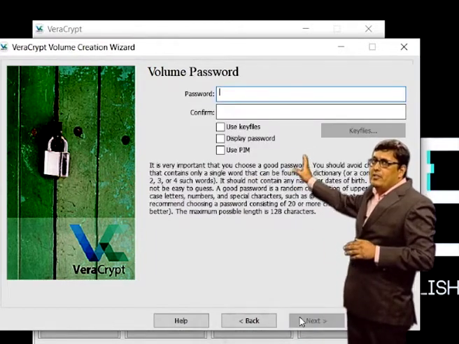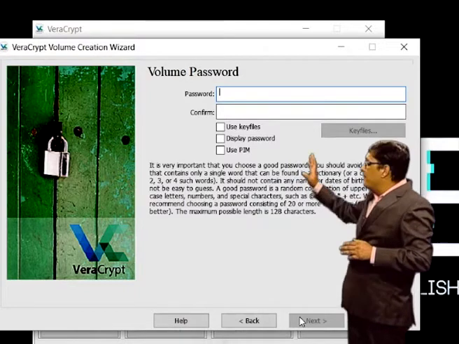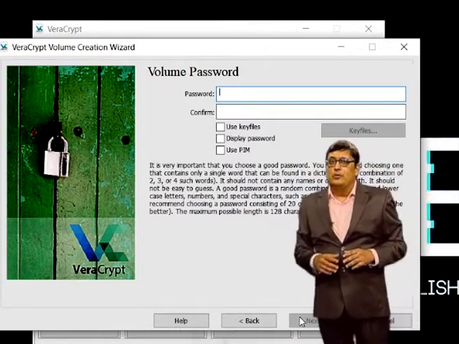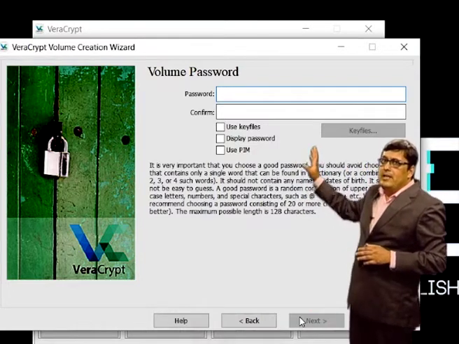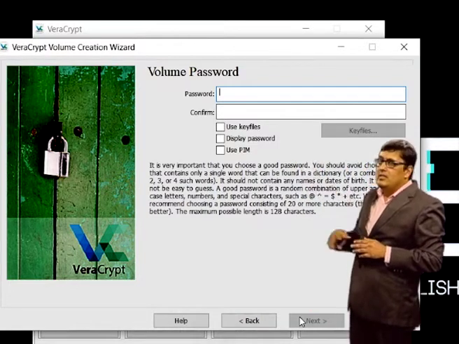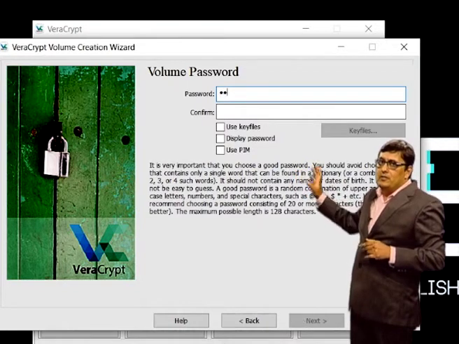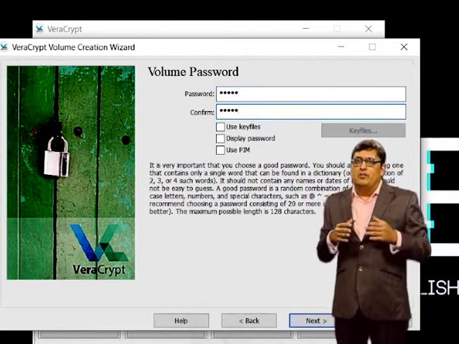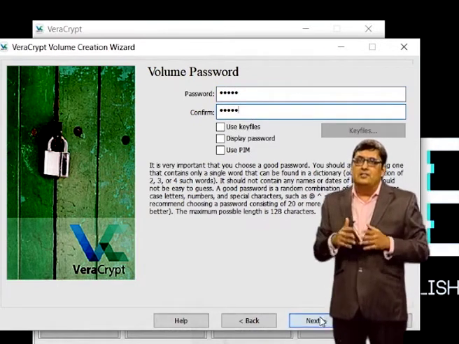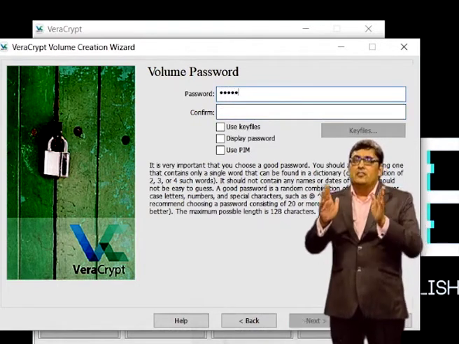Here we need to give a password. Remember, this password will be used to access the container. Anyone with the password will be able to access it. So, always give a strong password. A strong password can be of 13 characters with a combination of uppercase letters, lowercase letters, numbers and special characters or symbols.